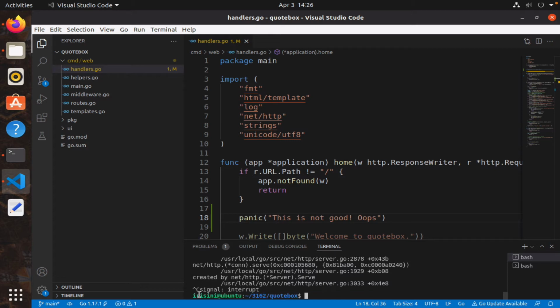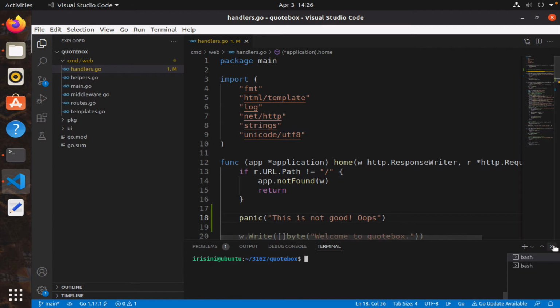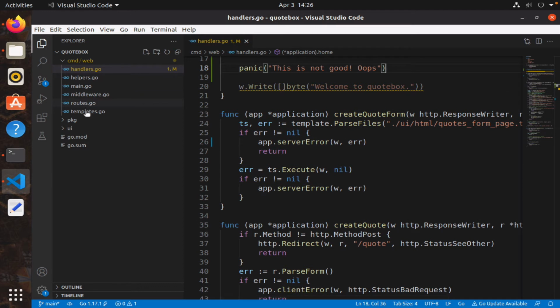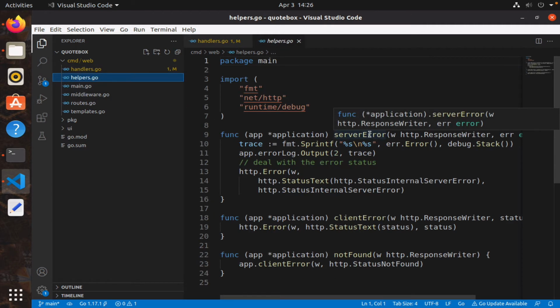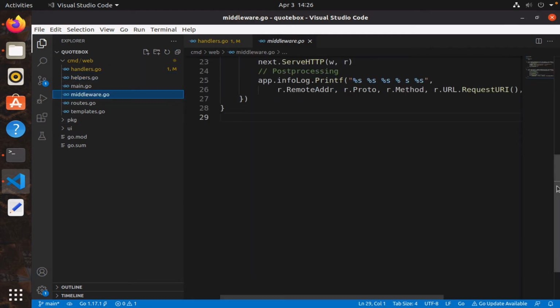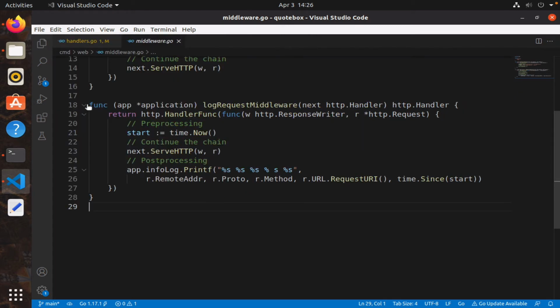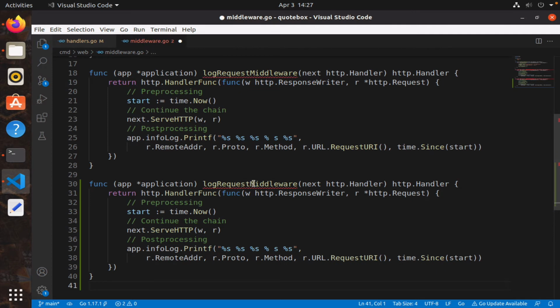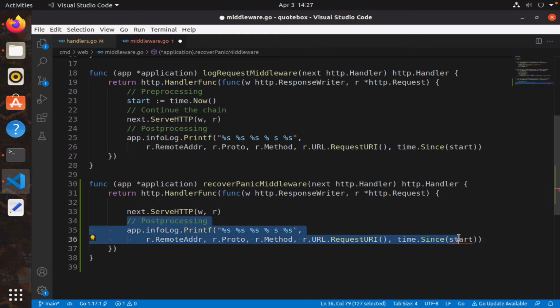All right, so let's stop the server, and let's create a middleware that makes things a bit more clear for the user. We're going to send back the server error, if you recall, to the user. So let's just create our middleware. Of course, the pattern will remain the same, so I will just copy and paste. And I will call my middleware recoverPanic middleware. I don't need any of that. I won't do any post processing.